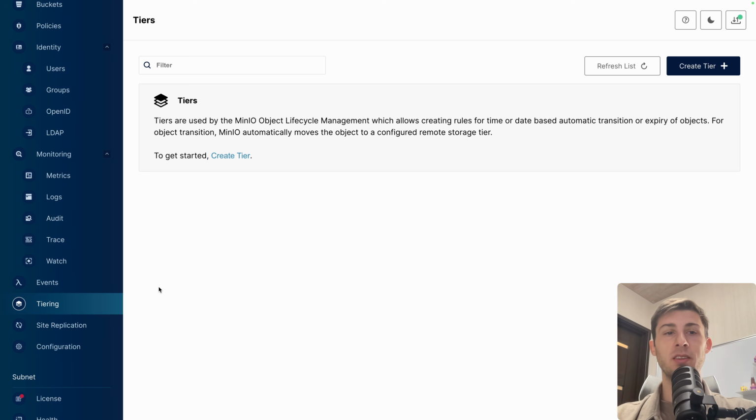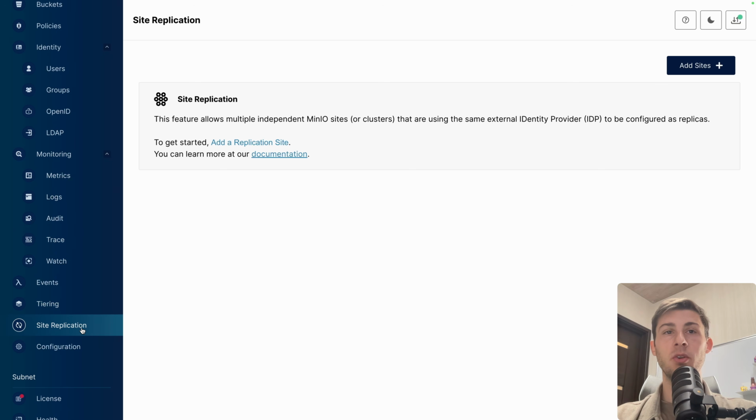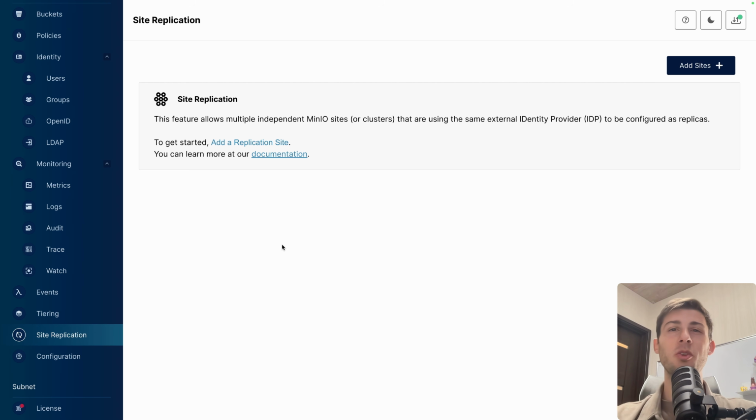And as we've seen during the monitoring part, you can enable site replication to create clusters of MinIO and expand your storage and backups, which is ideal when you need to scale.